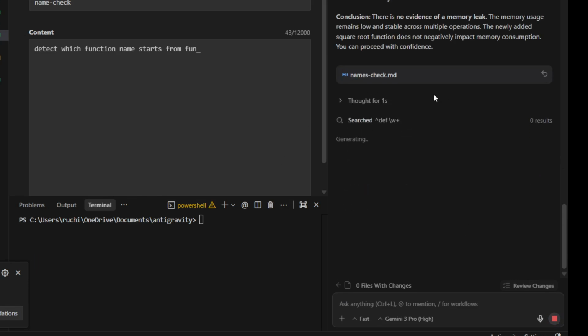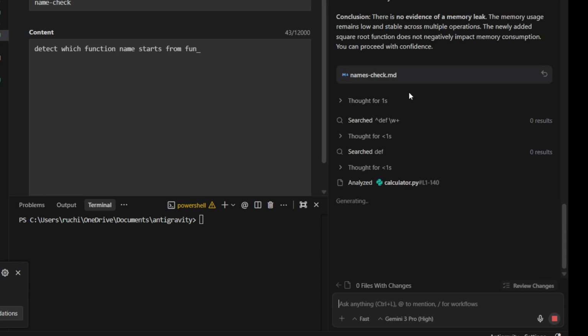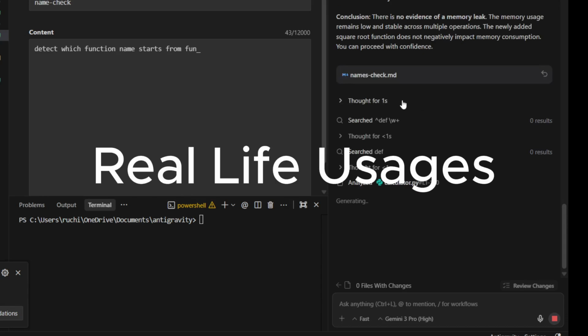You can see that it will start analyzing the function names, and obviously it is going to find one function which starts with fun, and it is going to tell me that. Okay, but these are just very basic, sort of silly examples, guys. You can use these workflows for many other things.